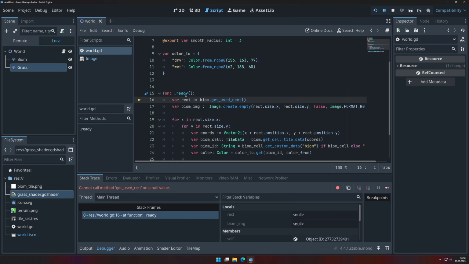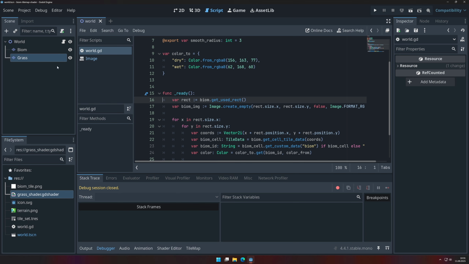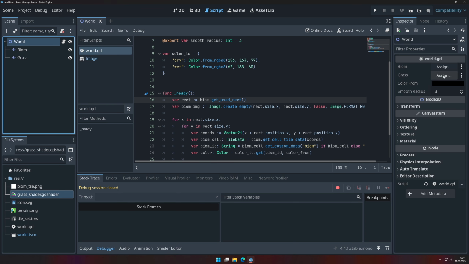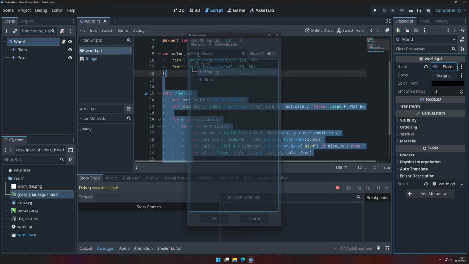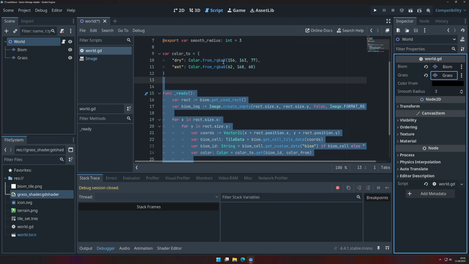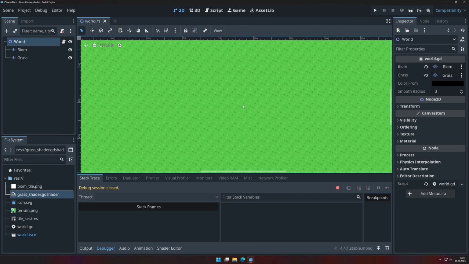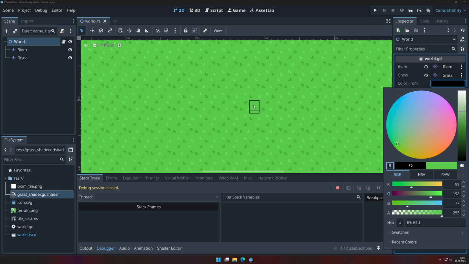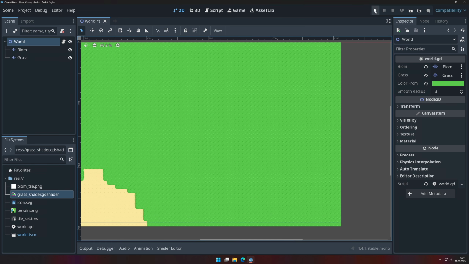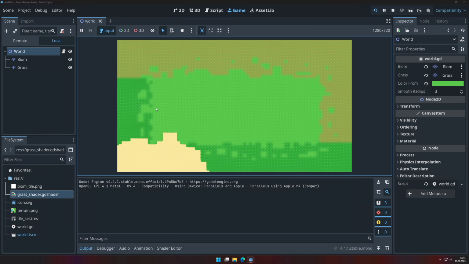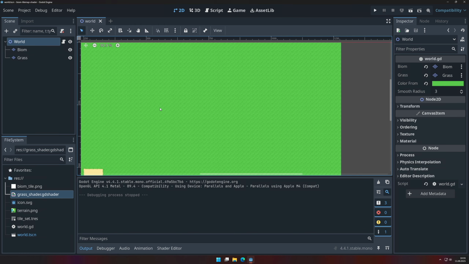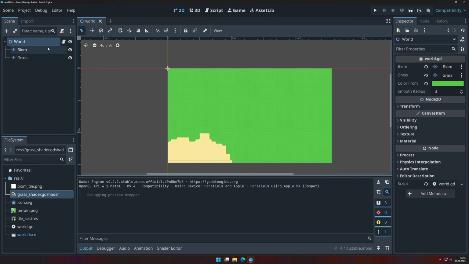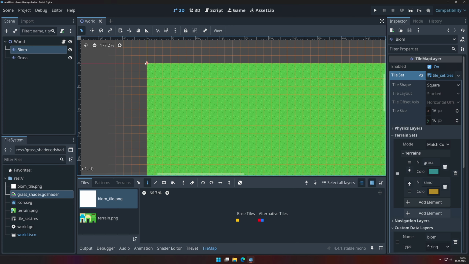Okay, we have a problem here. This is because I forgot to set references to the biome and grass in the world. So let's select biome, let's select grass, and we also need to select the color from. So we click on the color from, get the color picker and set this to the default color of this grass. Now we can play the game again. Okay, as you can see, the color of our grass changed, so it works, but it works because our tilemap layer is placed from the 0, 0 corner here.